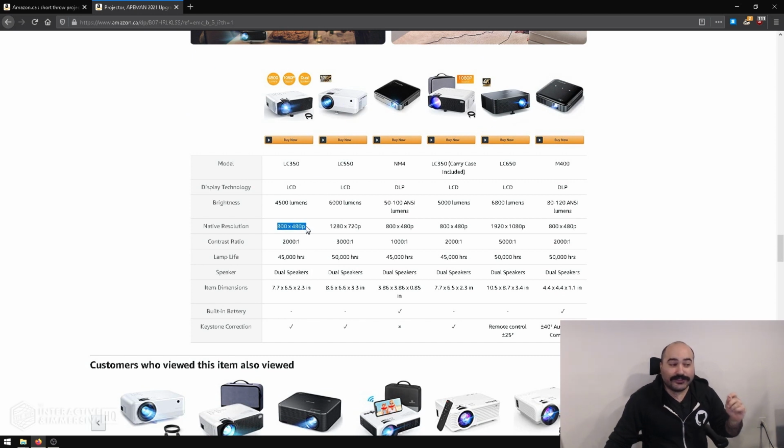The native resolution is only 800 by 480 pixels. So that means regardless of whatever you plug in, if you plug in 1080p, 4K, 720p, doesn't matter. The internal system is going to scale that down because this only physically has 800 by 480 pixels on its output. Now, 800 by 480, really not great, especially when 1280 by 720 is so common, even on a lot of budget projectors.